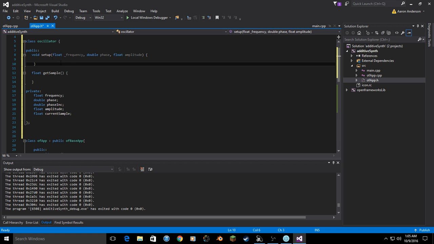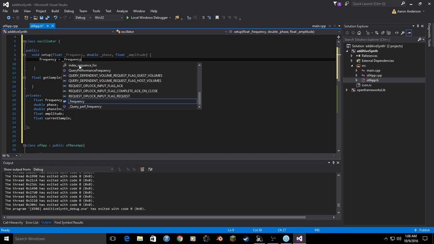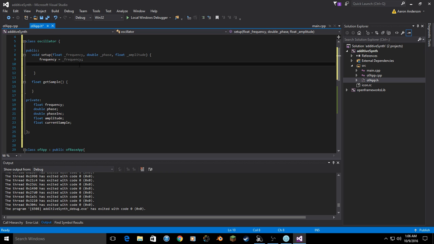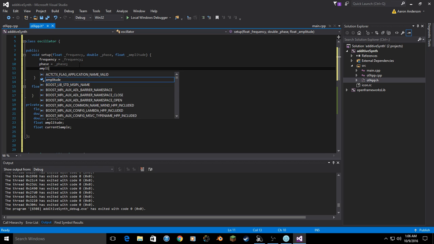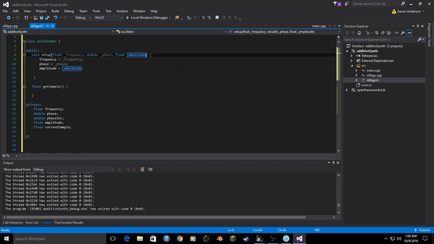Depending on the programmer, I see underscores in between these argument names, just so you can use the same name that's the most logical and not confuse it. So in the setup function, we'll have frequency equal to the frequency that's given. Let's do phase equal to the phase that's given. And amplitude equal to the amplitude given. All right, and with this information, we can actually, one more thing we should take is the sample rate.